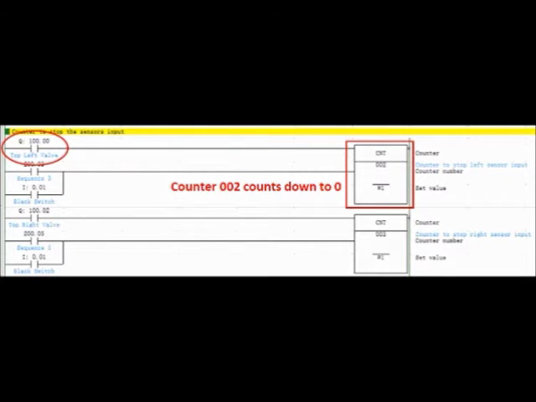This marks the end of the drop of the first ball, and the conveyor belt moves on to the right sensor.